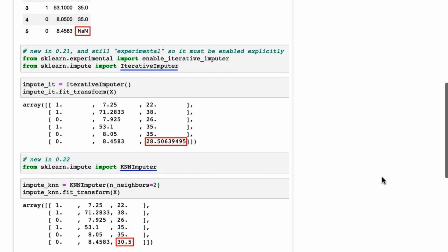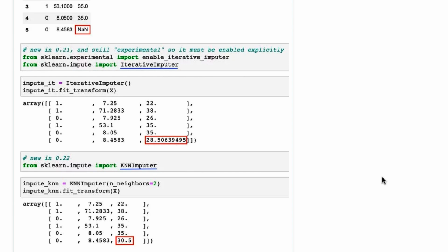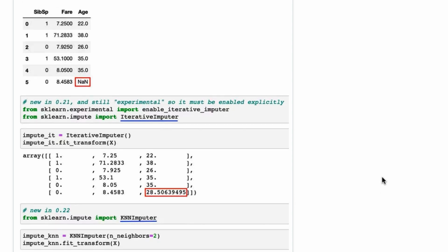So why is this notable? Well, simple imputer, which I didn't demonstrate here but have shown previously, is univariate, meaning that it only takes a single feature into account. So if you used simple imputer on age, it would either take the mean or the median or the mode of age, and that's it. But that's quite a blunt approach.